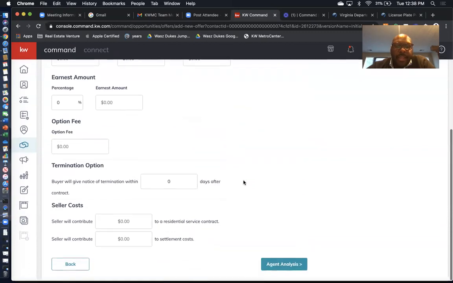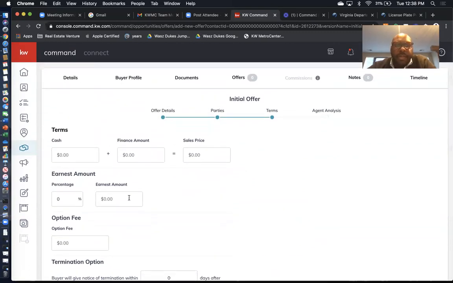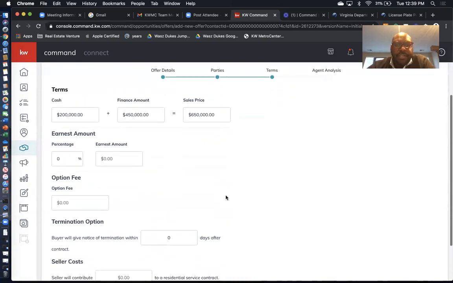The only thing in here that you have to add to go to the next stage is the terms. These two are going to add up to equal the sales price. So you look at it and say, okay, they are financing $450,000 and they're putting down $200,000, for a 650 sales price.